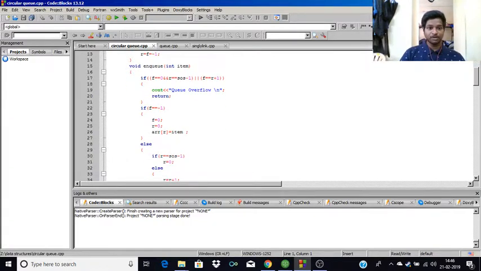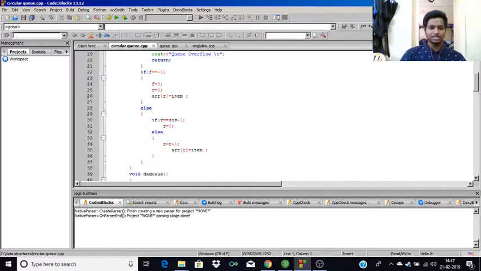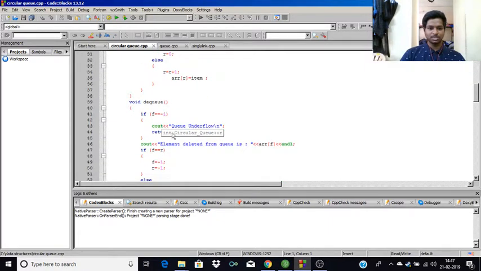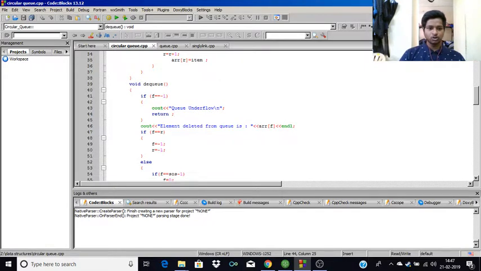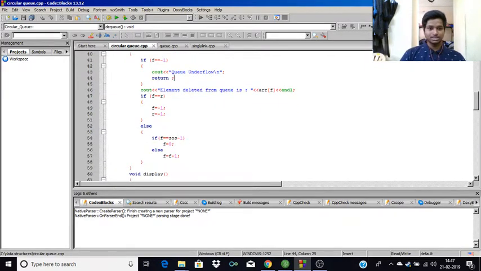If front equals minus 1, it's totally empty, so we initialize front and rear to 0 and insert a value at rear. Otherwise, if the rear is at the end, I take the rear pointer back to the 0 position and insert the value. The same applies in dequeue, which is like pop. Here I check for underflow, because if front is equal to minus 1 we can't pop anything from an empty circular queue. If front equals rear, it's the last element left in the circular queue, so I initialize both to minus 1 and then dequeue the value.